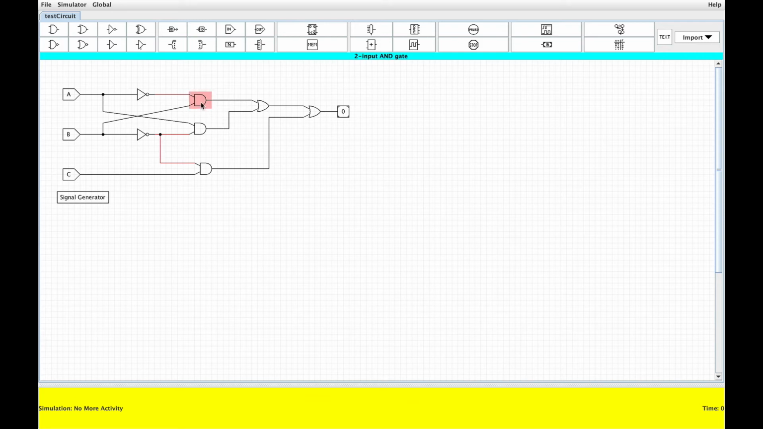And then here, if we look at this AND gate, we see that its inputs are 1 and 0, so its output is, of course, 0. And same with these other two AND gates.